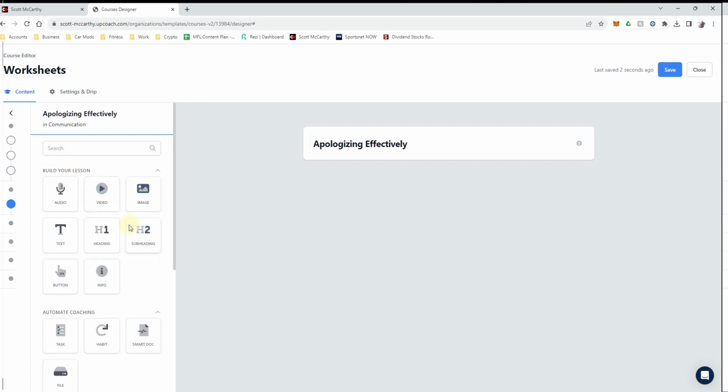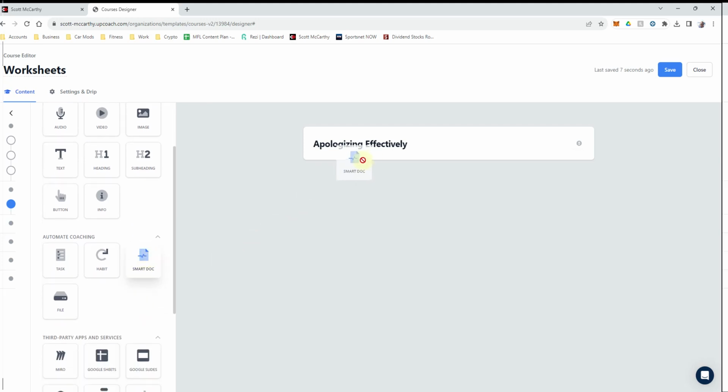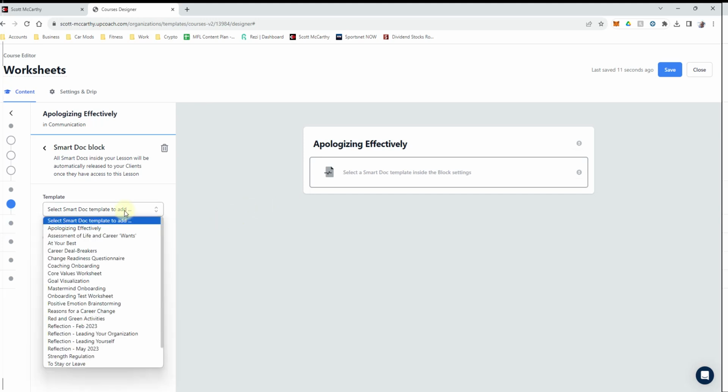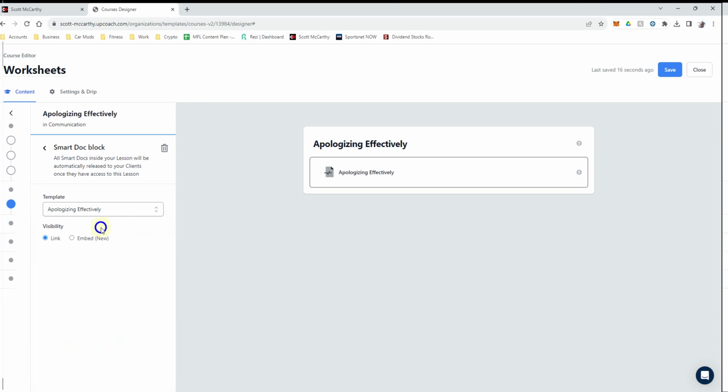Hit the back arrow. And now you're going to go down here and you're going to see Smart Documents. So we're going to take that, drag it, and drop it. And then we're going to find it. So apologizing effectively, easy. It's the first one. All right. And then you're going to click this here, embed. Okay.